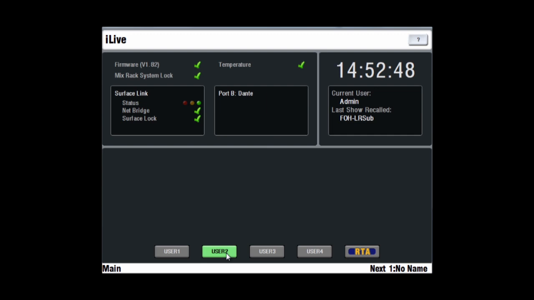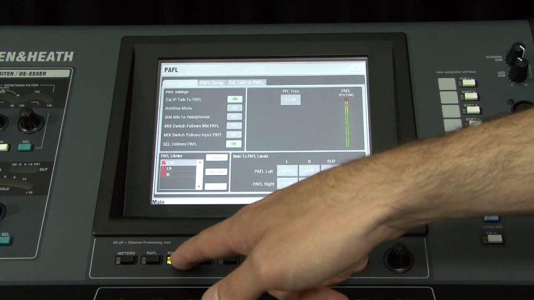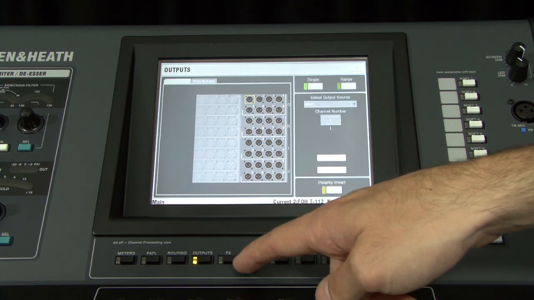The lower part of the screen can be used to select one of the 4 custom user meter views or the RTA display. To change the screen functions, press one of the screen keys. The green indicator lights to show which is active.